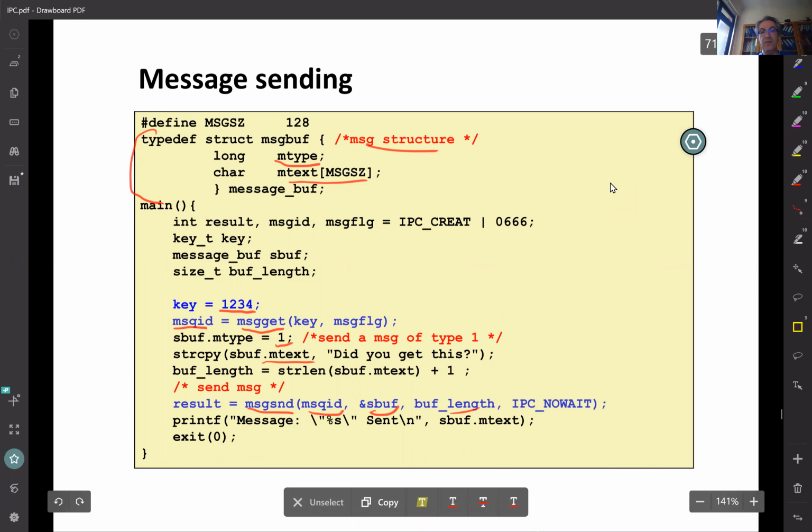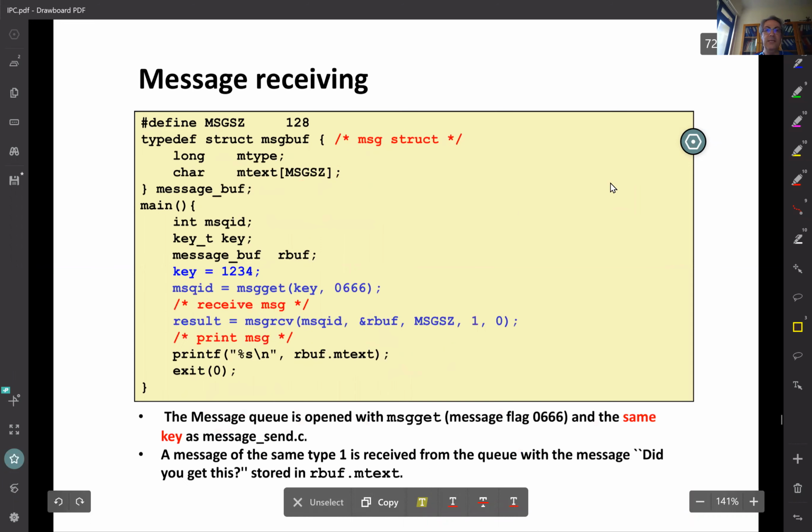So this is the part where we send a message, and this is the receiving end. Again, you use the same key. You basically get access to the message queue, and then you receive again here with this particular ID. You say that I want to read a message of this type. In this case, when it's as such, you may be reading anything.